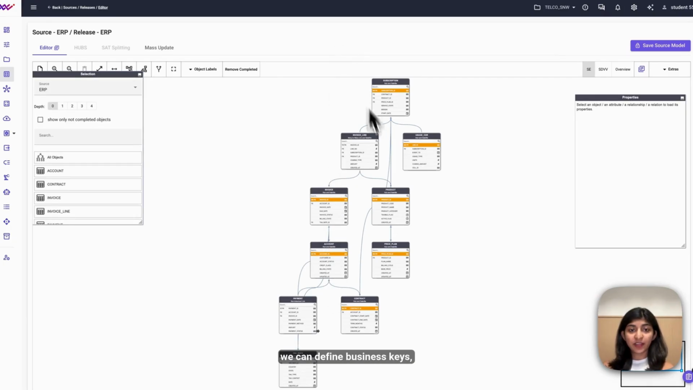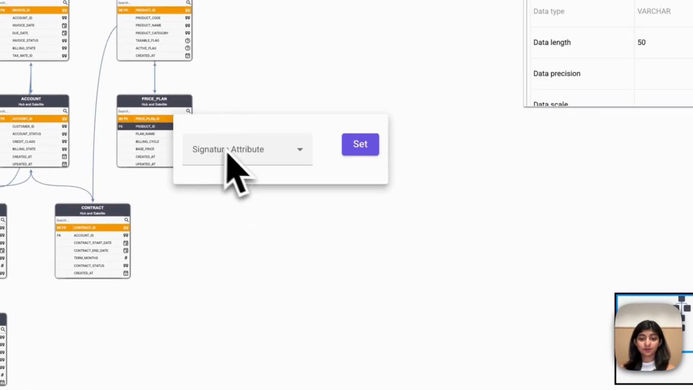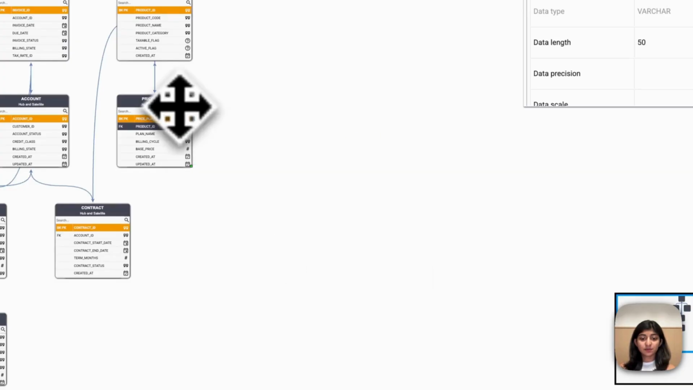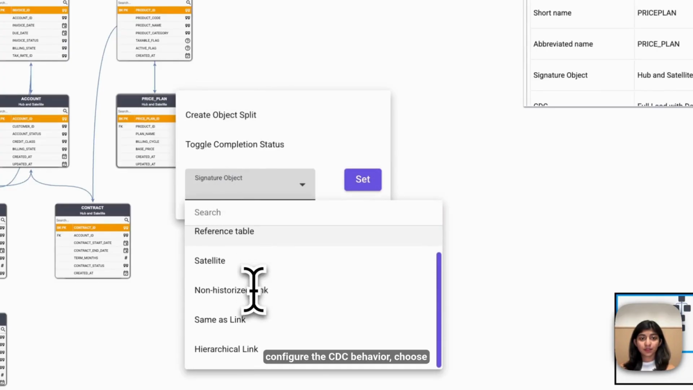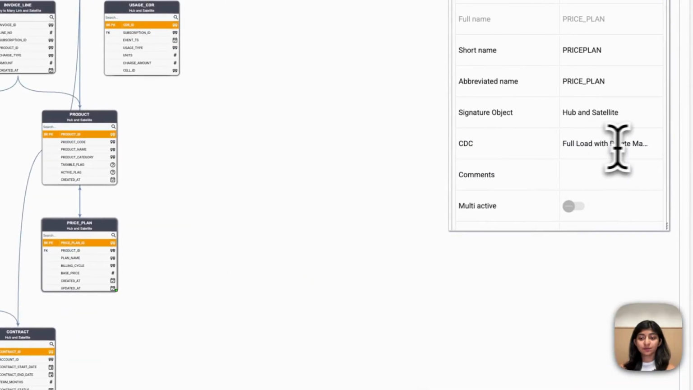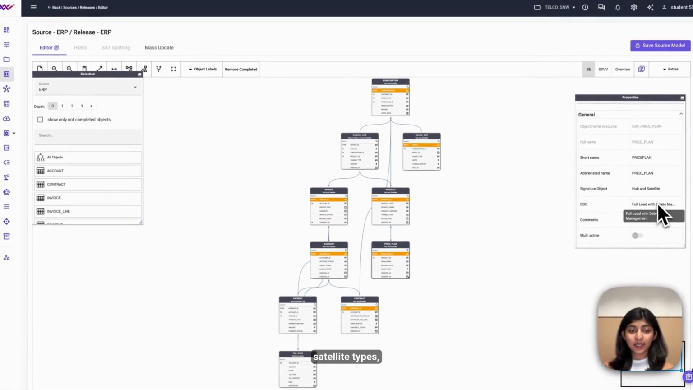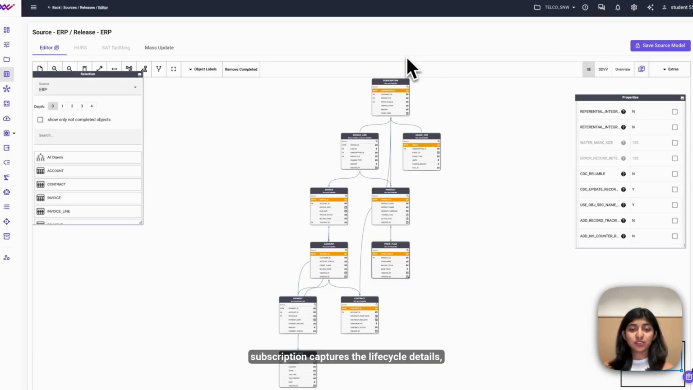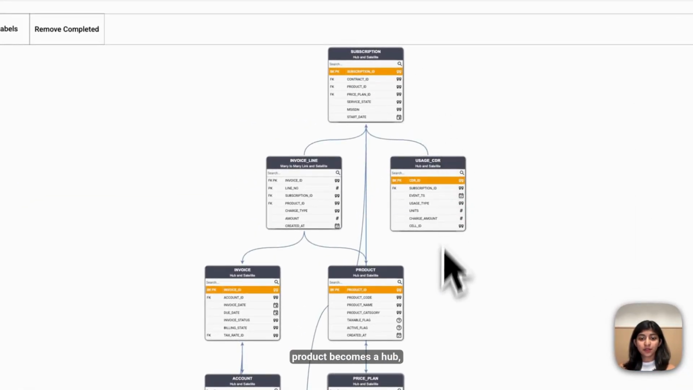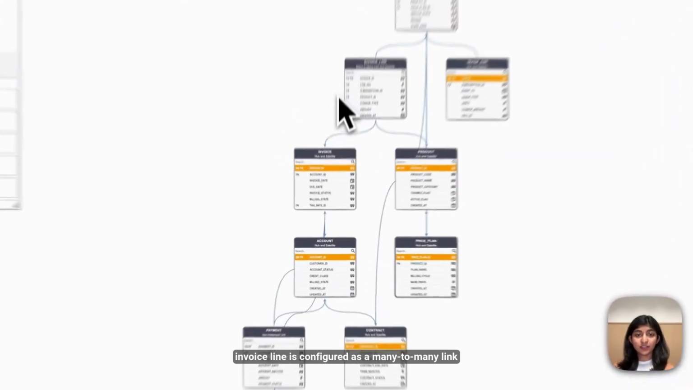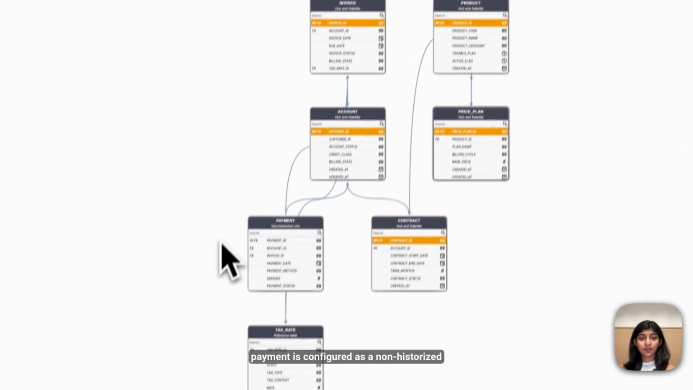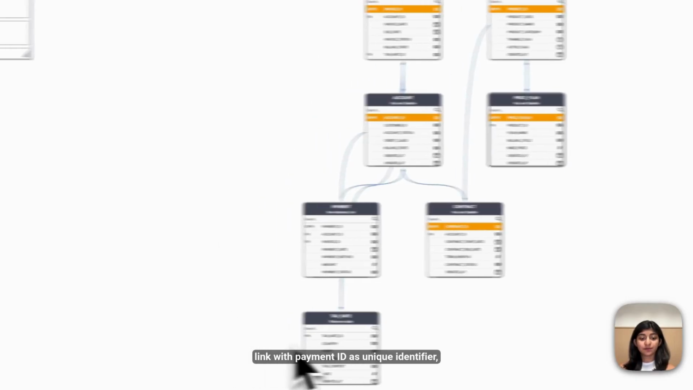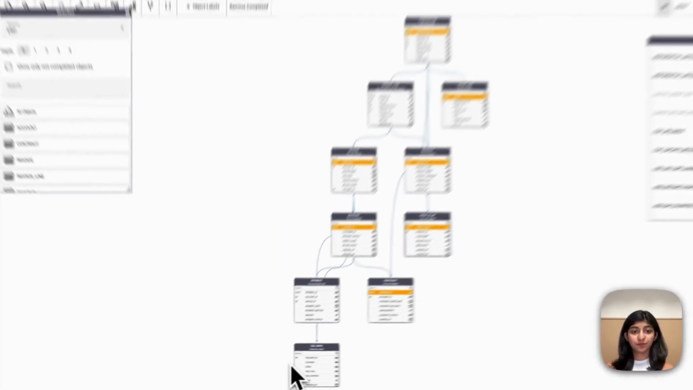From here, we can define business keys, confirm or adjust foreign keys, assign relationships, configure the CDC behavior, choose satellite types, or modify object properties. For example, subscription captures the lifecycle details, product becomes a hub, invoice line is configured as a many-to-many link and satellite, payment is configured as a non-historized link with payment ID as unique identifier. Tax rate is a reference table now.